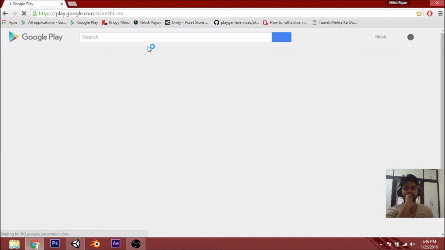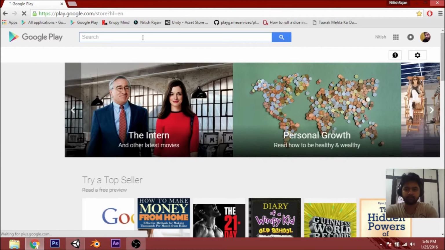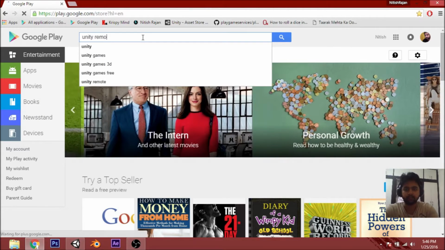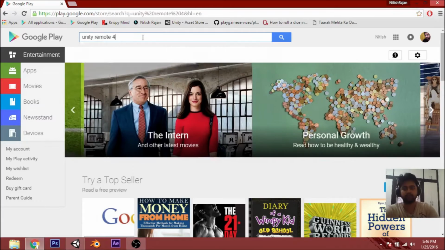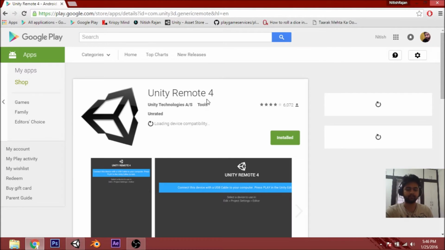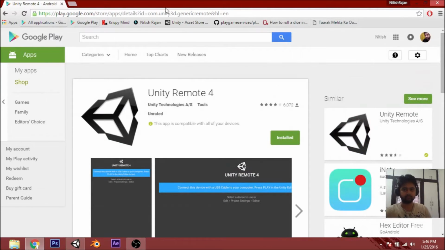Oh my god, my internet, so sorry. Unity remote pro, you can see here Unity 4. So it's already installed in my device, so just install it. I'm gonna give the link in my description, so no worries.